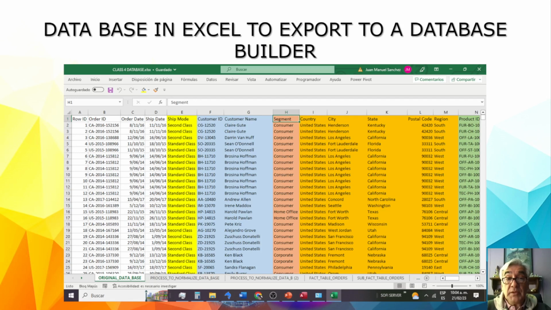Now, as you can see, column F has the customer ID, and column G has the name of the customer. So it is not necessary to have both the ID and the name of the customer because the ID identifies the customer in a unique way, okay? And so on. Segment should be an ID. Country, city, state, postal code, and region should be coded together with the ID of the city, which is what we are interested in knowing. What city did we send that to?